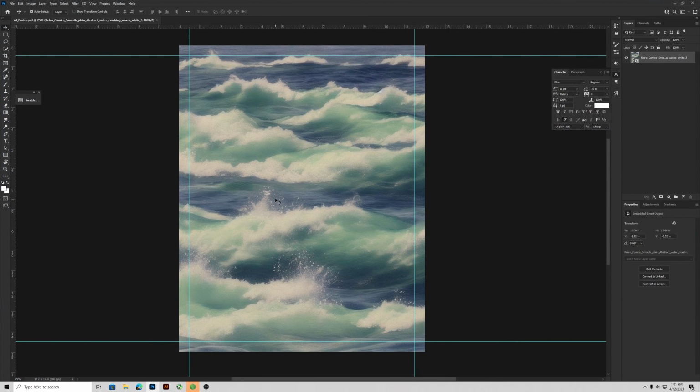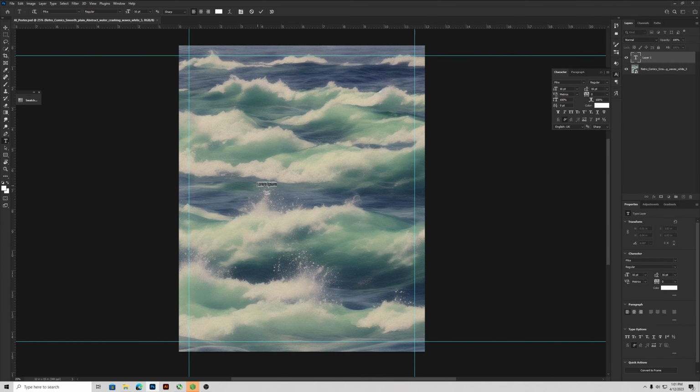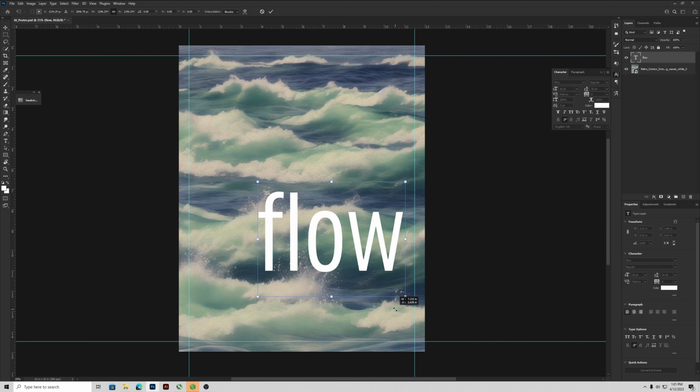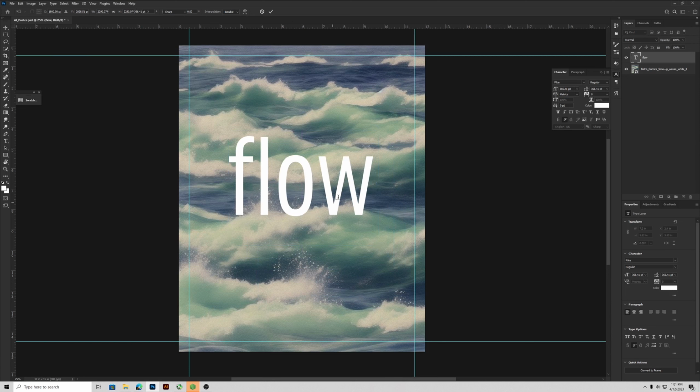Why don't we do motion? I mean, we're thinking about the ocean, so like flowing. We'll do flow. We'll do all lowercase because it's going to be large. We're going to hit Control T to bring up our box, and we'll hold Shift so that we're not distorting the text there. We're going to make it pretty large and Control Enter to confirm that.